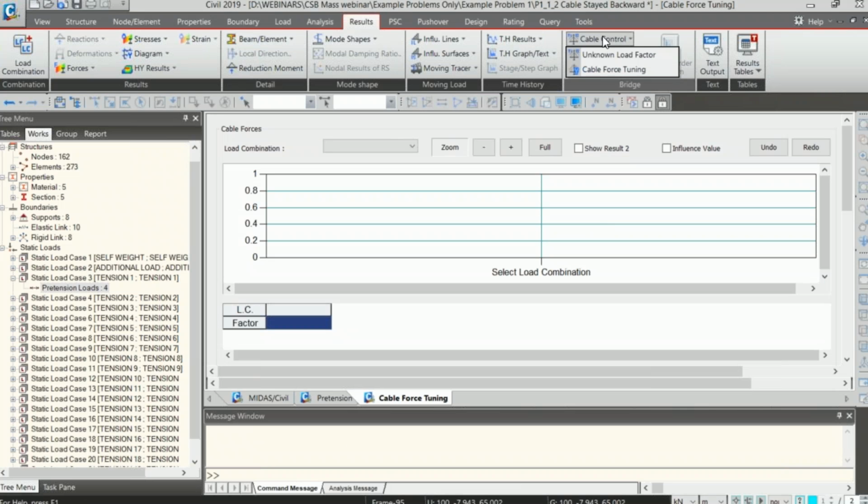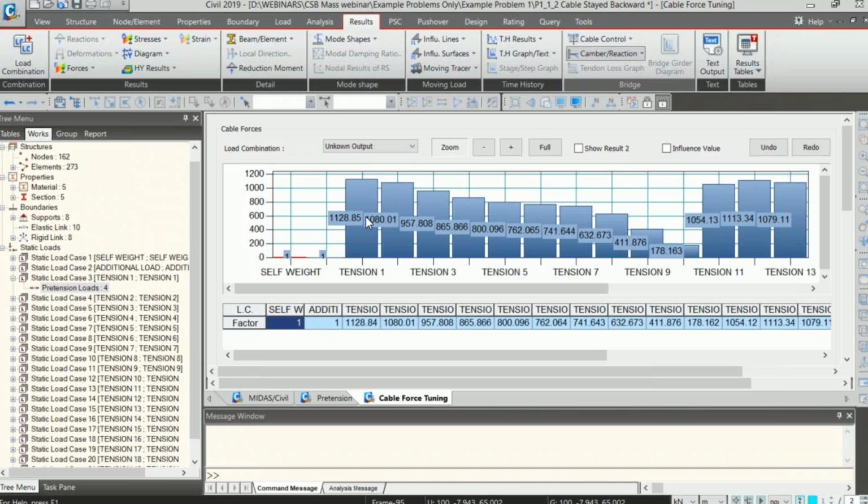So you can click on cable control, click on cable force tuning. Select the unknown load output. So it's obvious that in reality you cannot apply 1128.85 kilonewton pretension in the site. So you need to round off these values as well. So that is also one of the reason to use this cable tuning options. So first I'll click on tension 1.